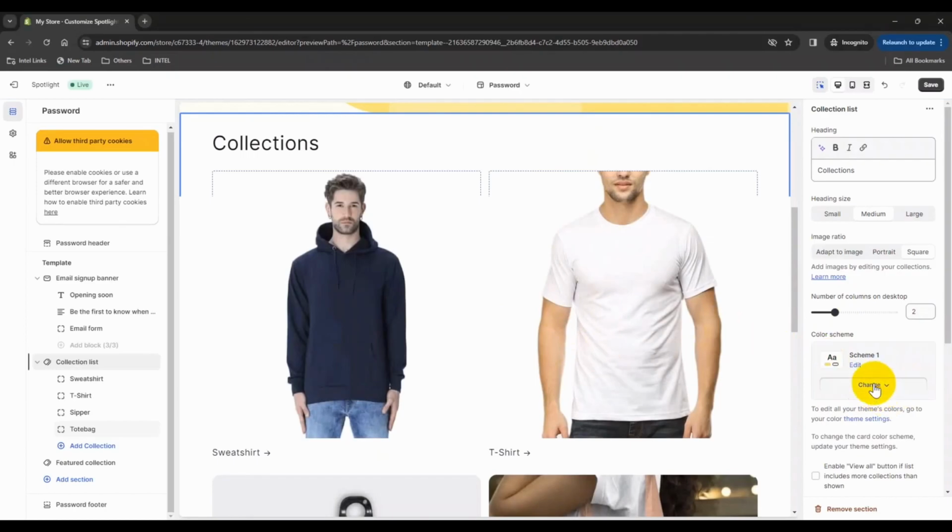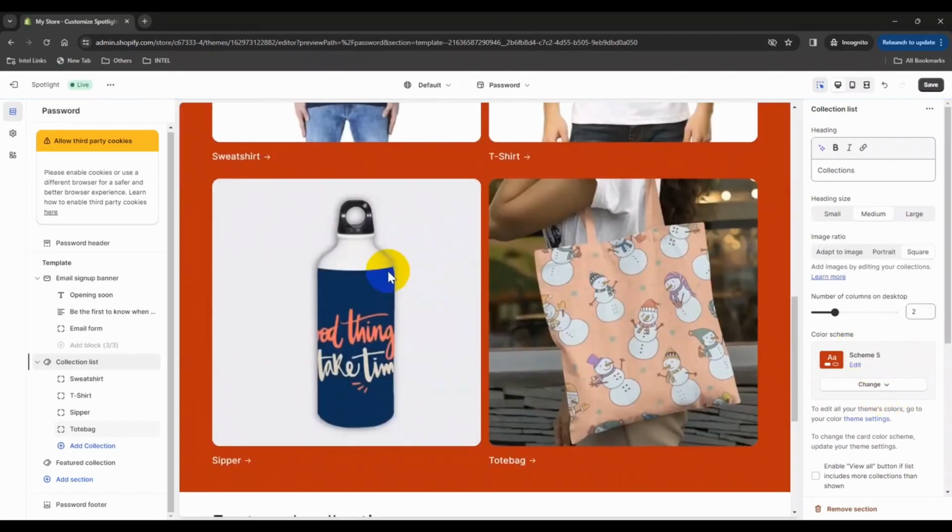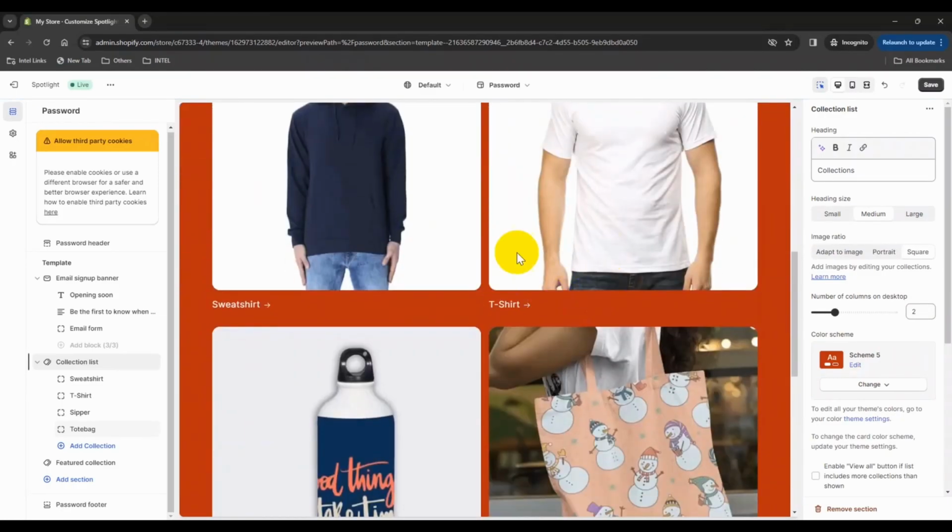If you want to change some background color of these collections, you can update like this, right? If you happen to have more collections, you can add as many collections as you want, right? So that's all about collections.